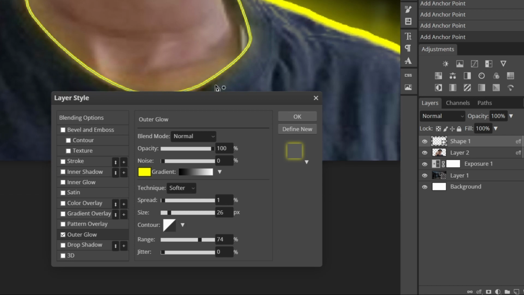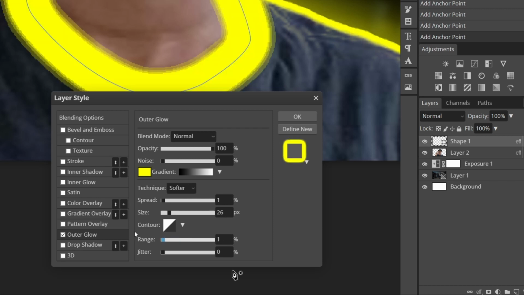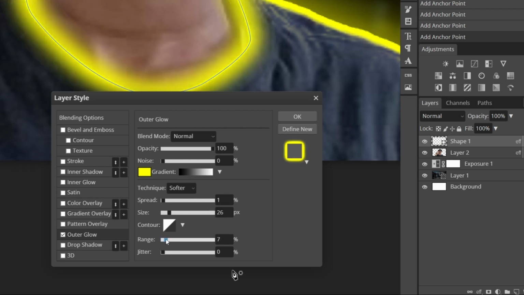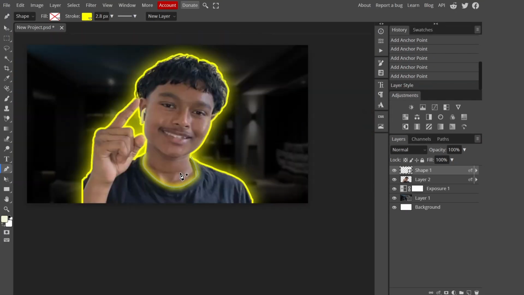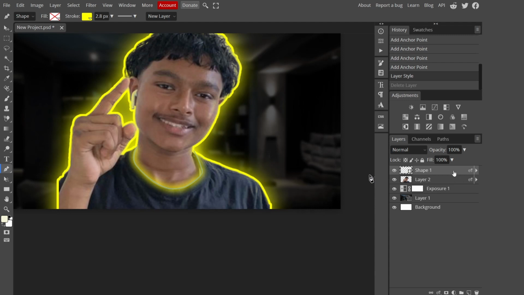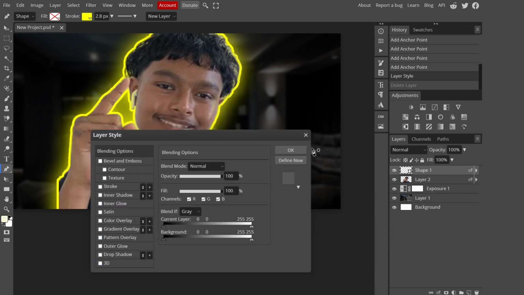I want to show you another way to add a glow with the paintbrush later on. For this one, you change the range of the glow to make it brighter. Just put it down a bit, not too much, or it'll just be a block of yellow, just enough so it's like a nice glow like this, and press OK. And yeah, that's it. I'm going to show you another way how to do this effect. Just going to take off the outer glow, press OK.